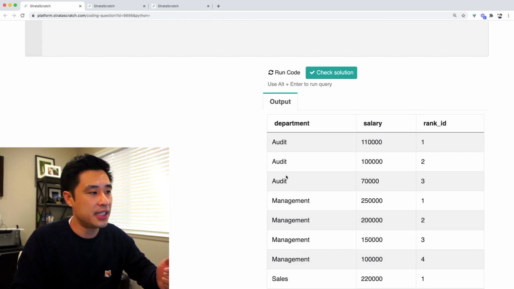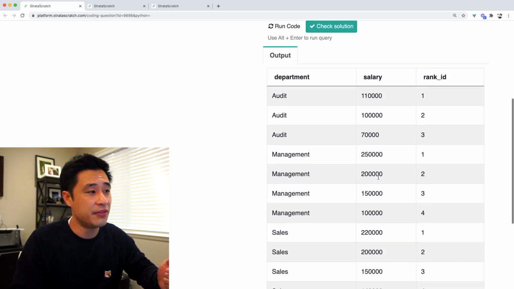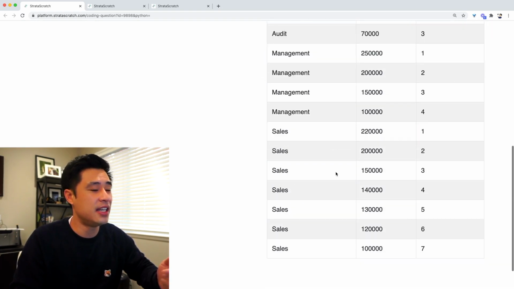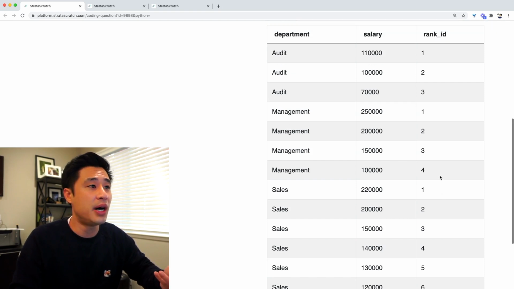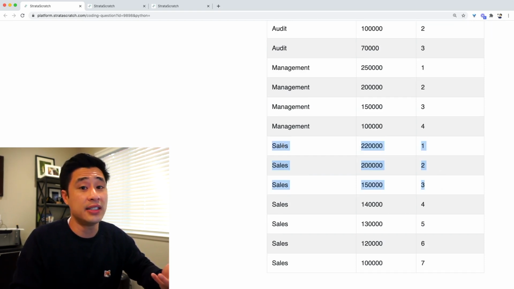So I have the department here, and I have the salaries ordered from highest to lowest. And now I have this rank, right? This is what the rank window function did. It added a rank based off of highest salary to lowest salary. So then I have 3 in audit, I have 3 in management, and then I have 7 in sales. And so you can see for every department, the ranking restarts. So this is exactly what we want. So now it's actually really easy to do a limit 3 by this rank ID. And so that way I can take the top 3 sales salaries and then throw the rest away.